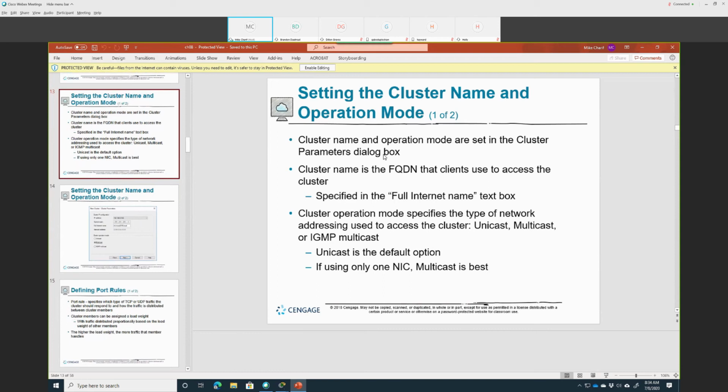If you want to use the first one, unicast is required to have 2 network cards and 2 MAC addresses, one for each. Now, multicast is basically where you use a group of numbers to communicate. But according to some books, using Internet Group Management Protocol is the best choice. Unicast is the default option. If using only one NIC, multicast is best.